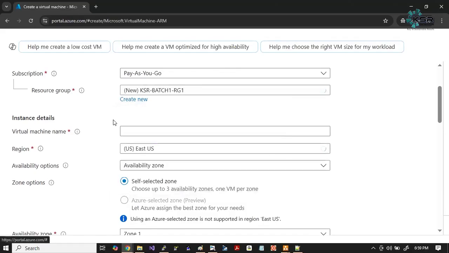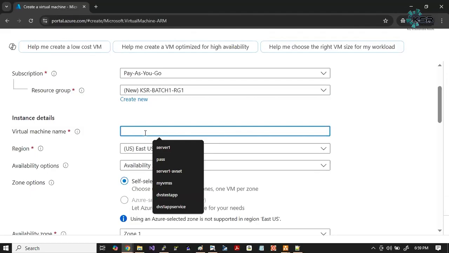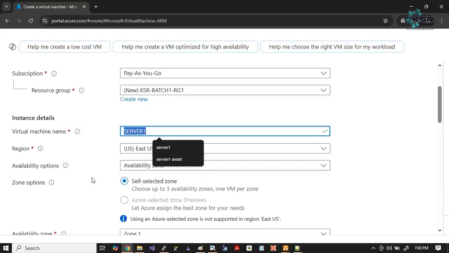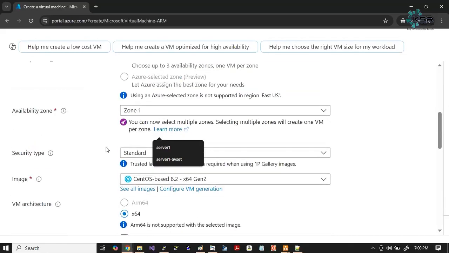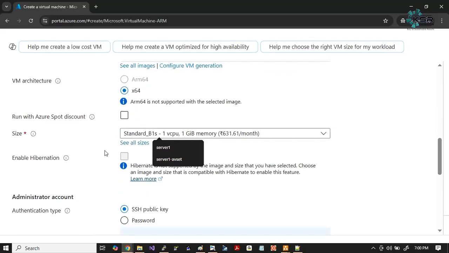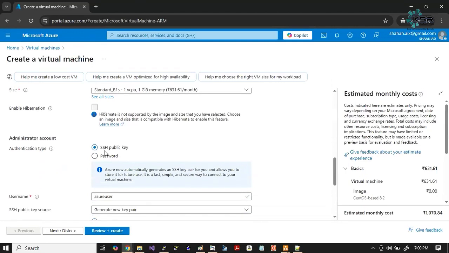Click on OK. This is my batch 1 resource group 1. Now I'm going to define my server name. I will say server name as server 1. Come down. Forget about all other options, guys. We don't need to worry about all other options at this point of time.